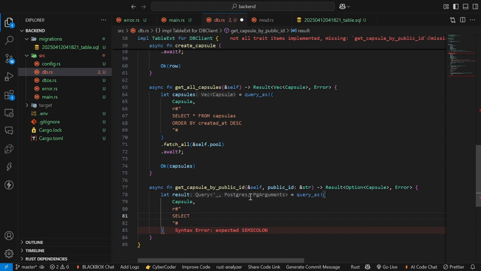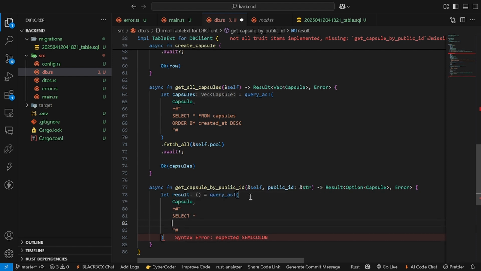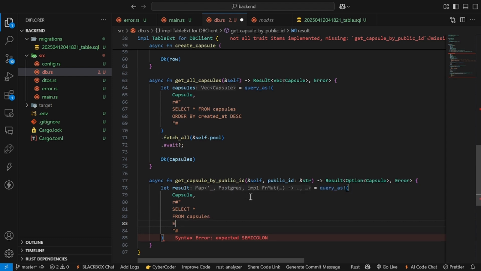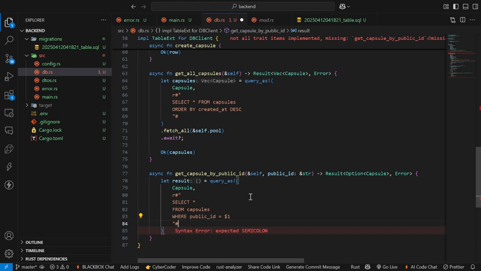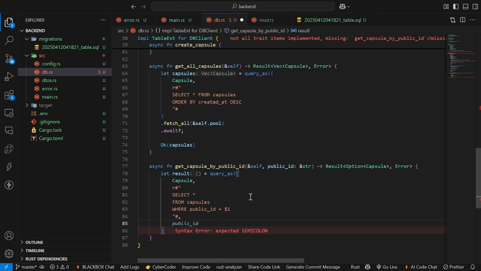Select star from capsules where public_id equal to $1. Okay, $1 is our public id.